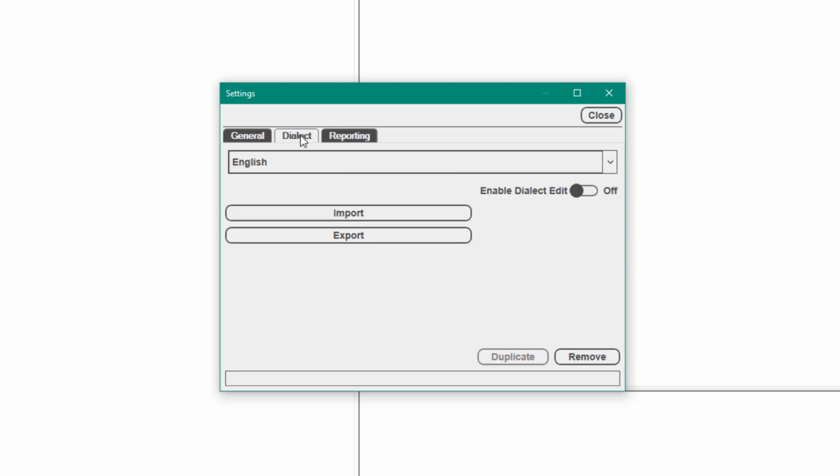The Dialect tab is currently a work in progress and will be used in the future for alternate language preferences.